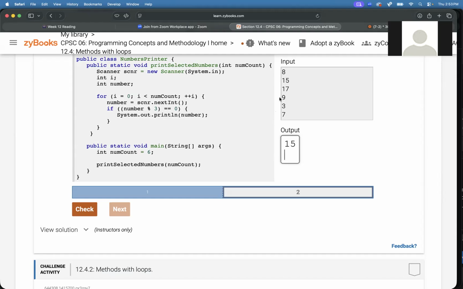So we're going to do all of these, and if they're divisible by 3, we print them. So 15 is divisible by 3, so we printed it. 17, not divisible by 3, so nothing. 9 is divisible by 3, so we print it. 3 is divisible by 3, so we print it. 7 is not divisible by 3, so we don't print it.